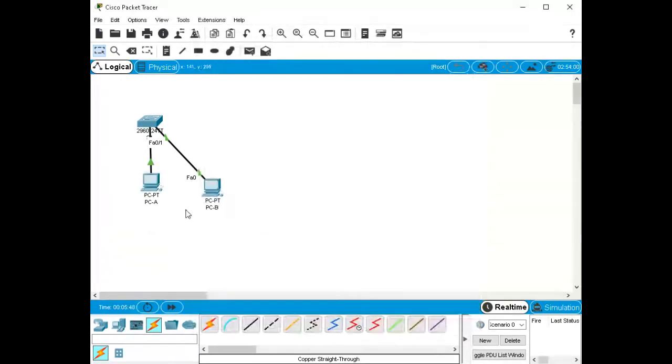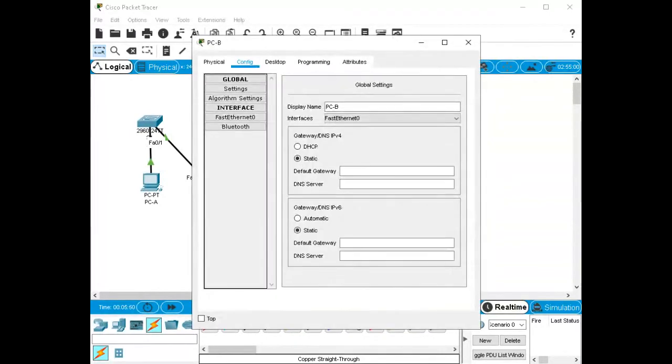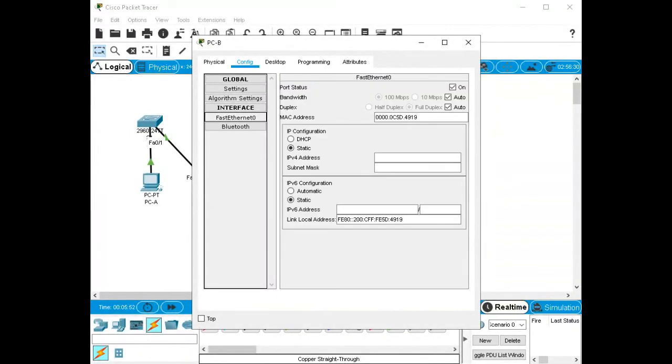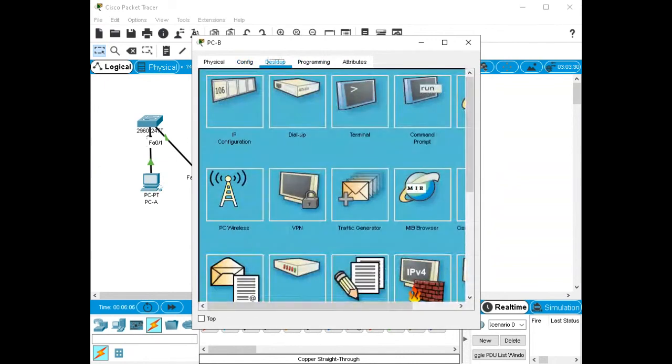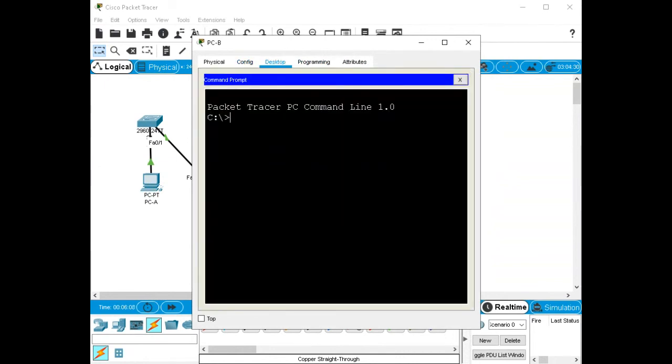Now I'm going to go to PC-B and configure the same thing on him. So I click on the Fast Ethernet tab and put in PC-B's address, which was, just checking here, 1.11. Let's see, 192.168.1.11. Hit the tab key. It'll fill that out for you automatically. Now let's go to his desktop and go to the command prompt. Okay, so that completes the configuration of the two PCs.